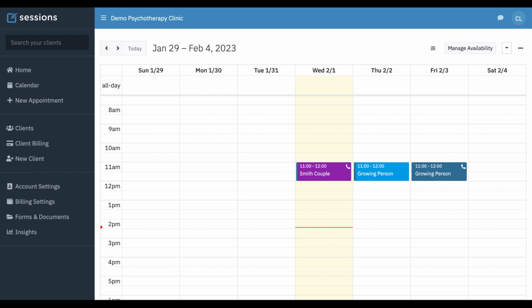In this tutorial, we're going to take a look at the calendar and scheduling appointments. To get to the calendar, you can just click on the calendar link in the left nav, and you'll see this screen. At the top, you'll see the current date range that's being displayed, and you can use these arrows to navigate through the calendar.